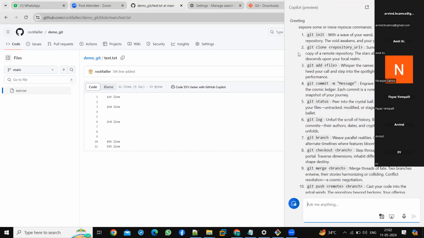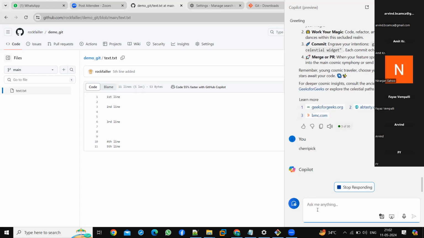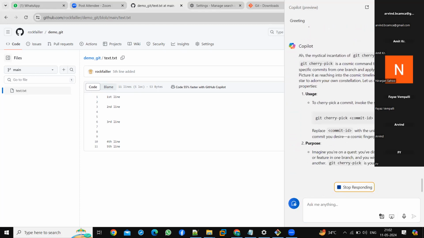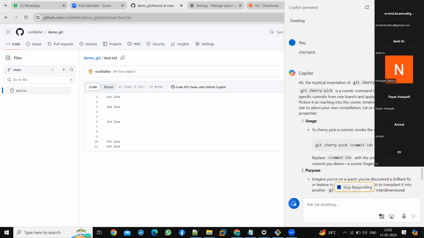And cherry pick. What is a cherry pick? Actually, one concept is there, cherry pick, which is very important. Like from one branch to another branch, you want to commit something, there is cherry pick. So we have two different branches, and we have to pull from one branch, pick, and then commit in another branch.